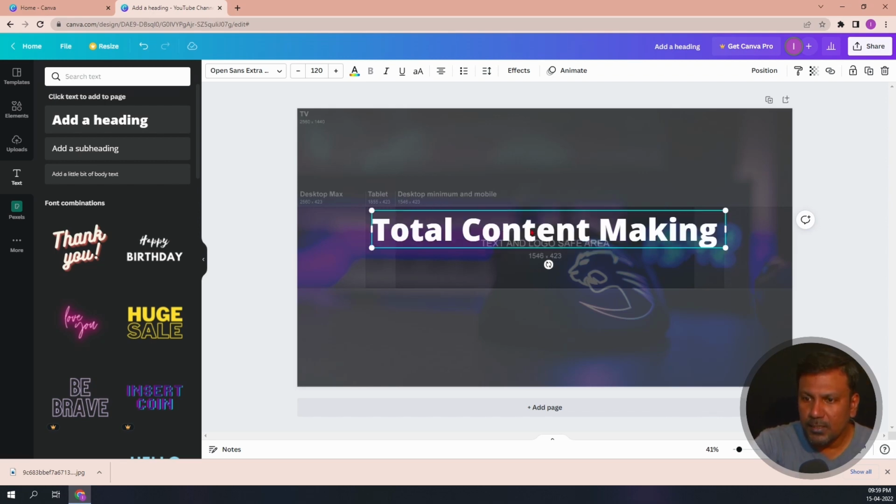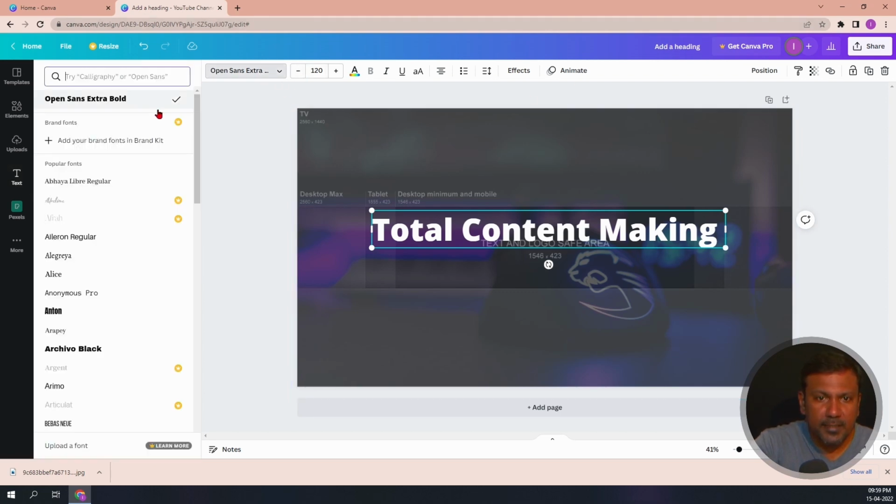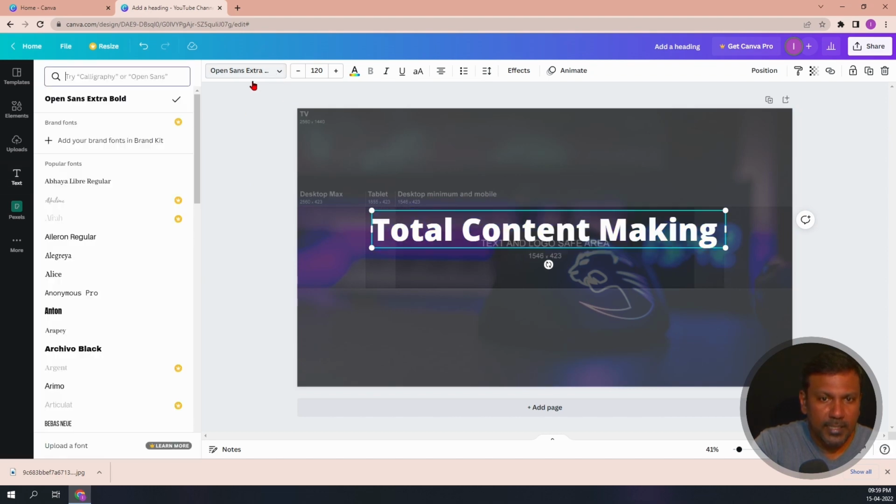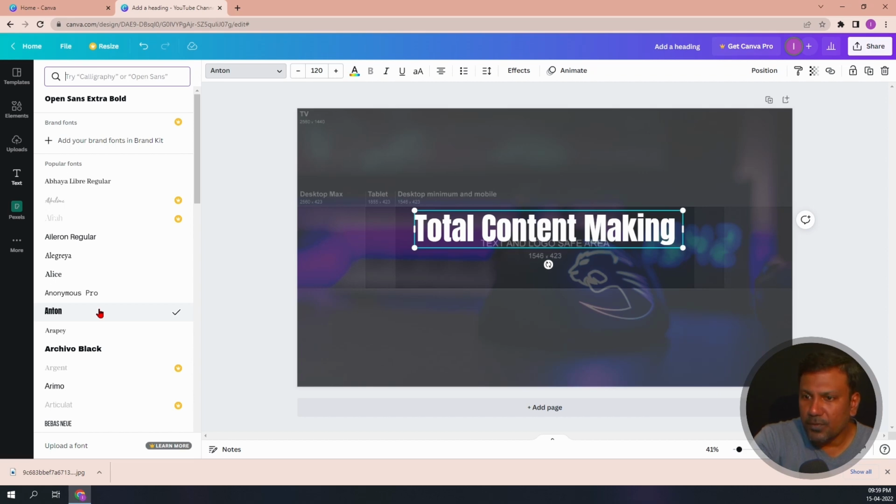So in this text you can edit all this text here. You can change font here. Just select this, click this and change the font, whatever font you like.